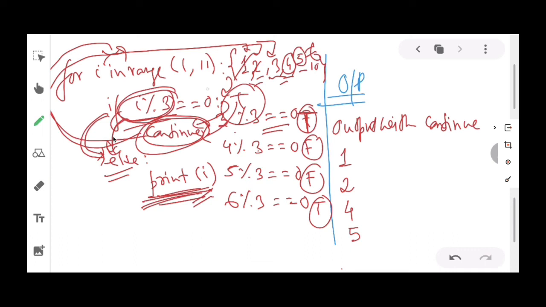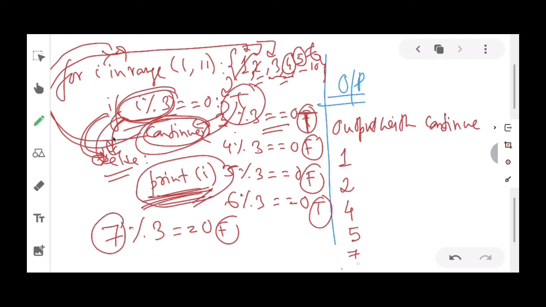Now what we have? The value of I is 7. 7 modulo divide 3 equals to 0. No, the condition is false. So it will go to the else part. What is there within the else part? Print I. What is the value of I? It is 7. So 7 will be printed. Similarly, after that 8 will be printed. 9 will not be printed because the remainder will be 0 in case of 9, and then 10 will be printed here. Okay. So which are skipped?